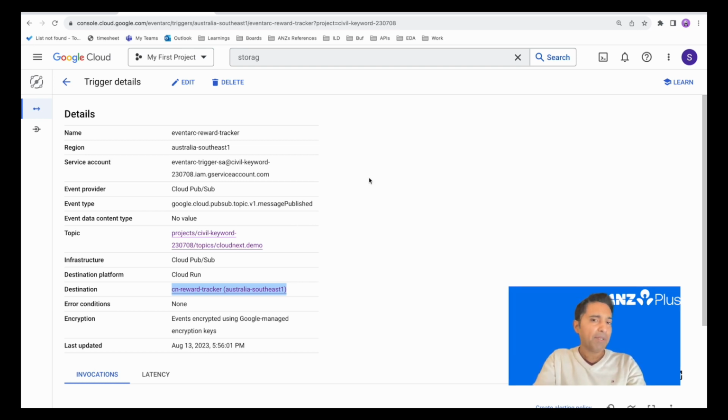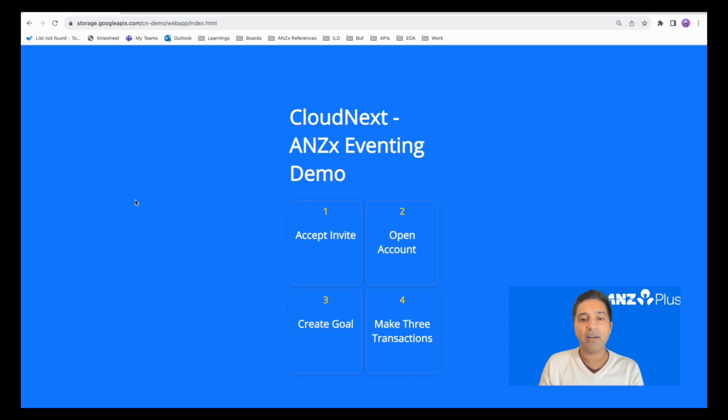So for that purpose, we have created this mini website to generate the synthetic events. It will interact with the fake event publisher to publish the events. So this is the website. So here you notice there are 4 buttons. First one is accept invite, open account, create goal, and make 3 card purchases. So let's assume I have already invited my best friend Shri to join the bank. And now I accept the invite by clicking on this button.